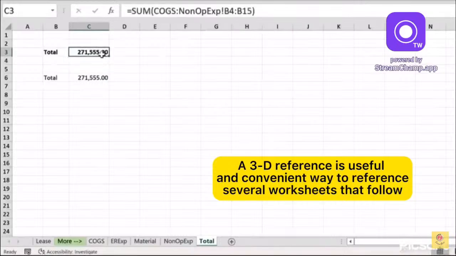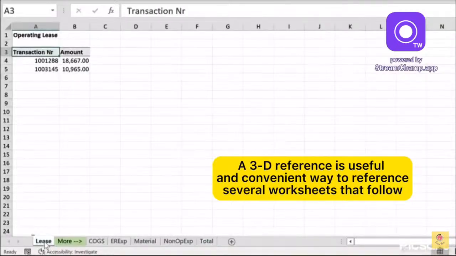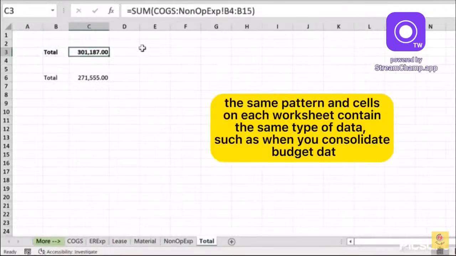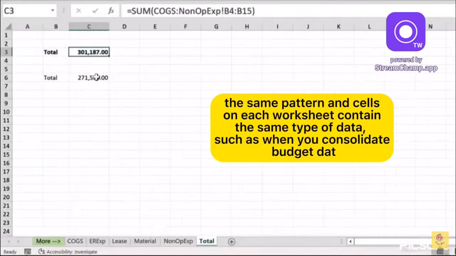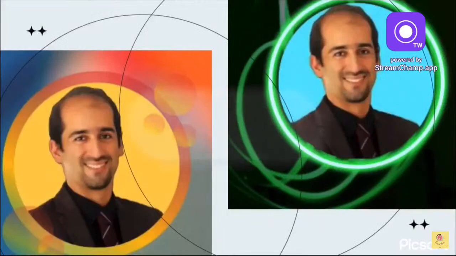The advantage of doing it this way is that it's dynamic. If I happen to have another account, I'm going to drop lease in the middle somewhere, it's automatically going to be included in my total column. So in lease, I have 2 values. This is the difference between my 3D formula version and the old version.